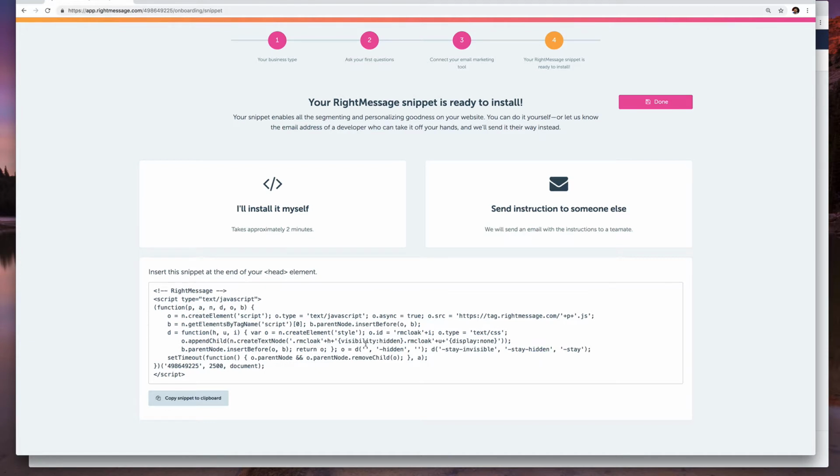So we have guides in our Learning Center about how to do this with all the major content management systems. So WordPress, Shopify, Squarespace, your own custom thing, Google Tag Manager, doesn't matter. As long as you can include a script, which 99.9% of content management systems let you do these days, you're good. So if you've ever put the Google Analytics tracking code or Facebook Pixel or something on your site, wherever you did that, that's where you're going to put the RightMessage script.